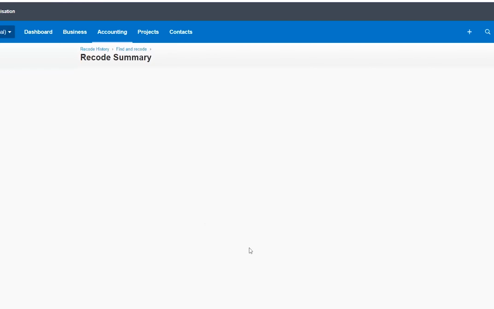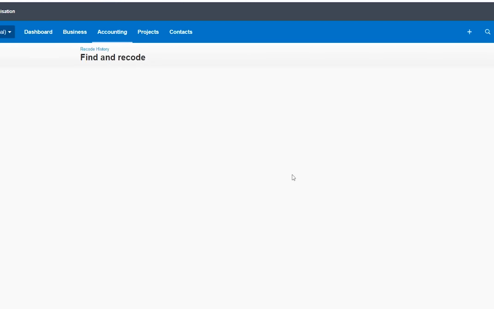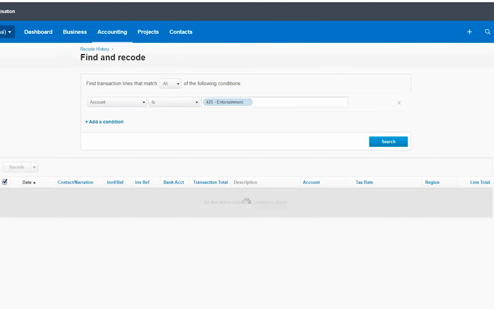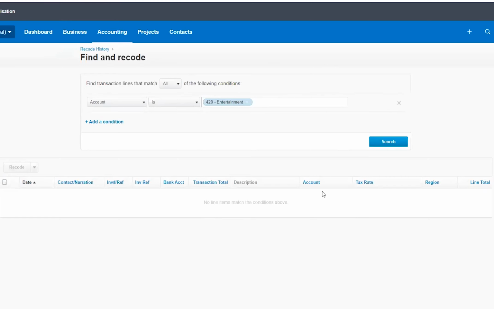So once I do that here, if it's done, I can open again and check. Normally, after I do a recoding on my transaction, I immediately go back to that search button so that I can check whether I have done what I saw. See, when I'm doing entertainment now, nothing will show up here anymore, meaning all my entertainment has been recoded to office expense.